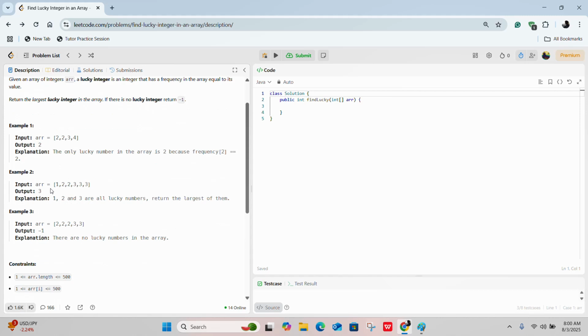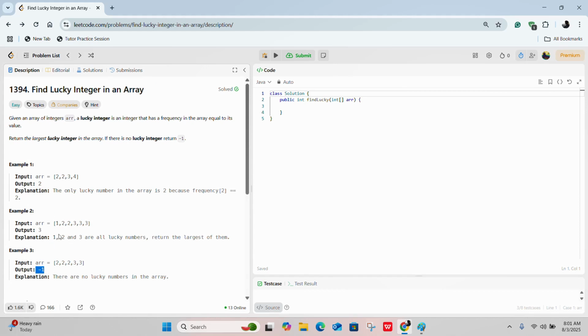And if you look at the second example, 1 is repeating exactly once, 2 is repeating twice, and 3 is repeating thrice. Every number is equal to its value, but which one is the maximum value? 3. So we are getting the output as 3. And in the last example, 2 is repeating thrice and 3 is repeating twice, which is not equal to the actual value, so we are returning -1. So this is the question they gave, and we are going to solve this question in a very simple manner by using a hash map, right?